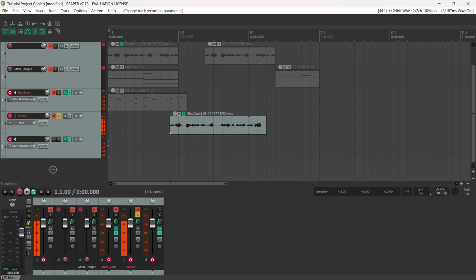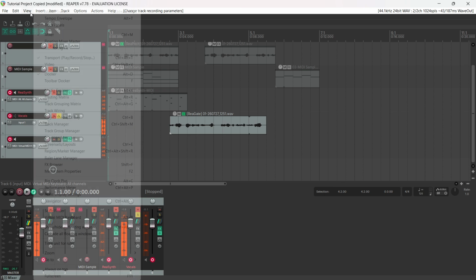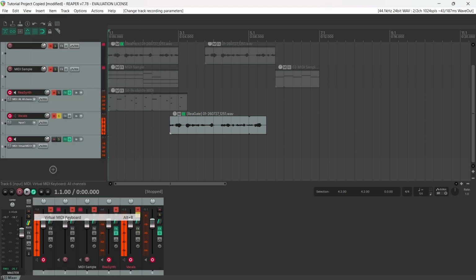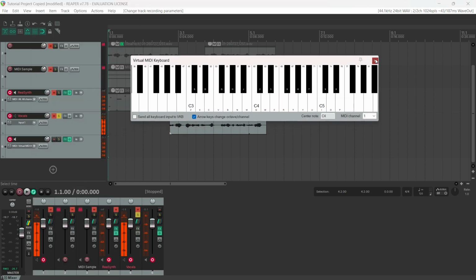Once you've done this, you can then go ahead and launch up your MIDI keyboard. So the easiest way to do this is to go to View up top, and then here it's going to allow you to view the MIDI keyboard. So let me find it. There we go. It says virtual MIDI keyboard, Alt+B, or you could just press Alt+B on your keyboard, and it's going to pop it up like this.